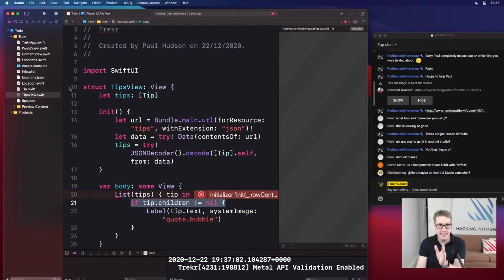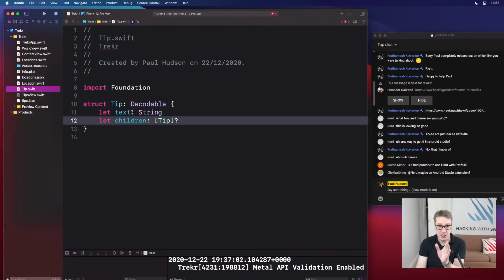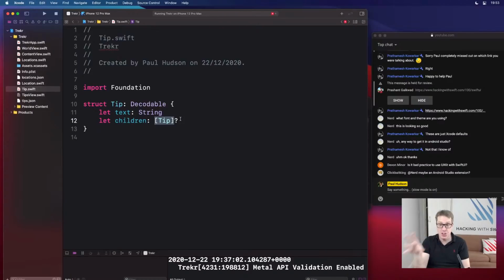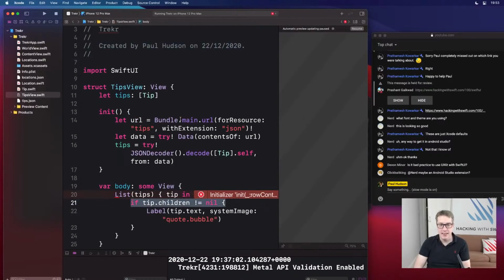Remember, when we defined tip, we said it's got a children array of tip, question mark. It might have an array of tips as children, but it might also have nothing at all. It might be a child itself with no children of its own. So it could be nil, it could be missing, blank, zip. And so we're checking for that here.